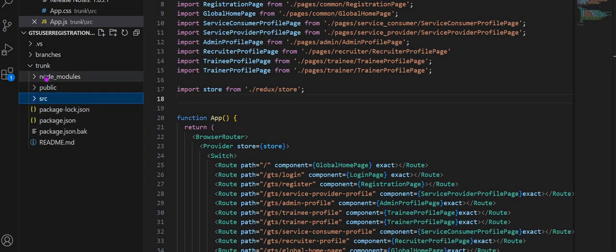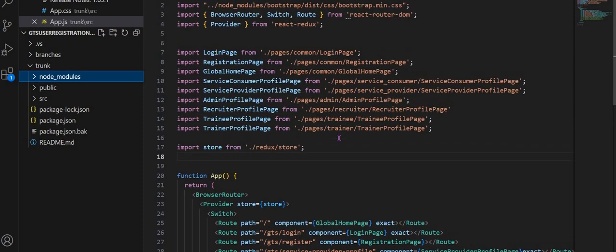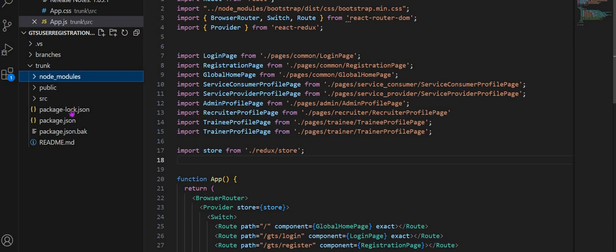Let's see first node modules. Like in pom.xml you are importing all different jar files, the same way here you can import all different inbuilt JS libraries. How we do that is defined in package.json.